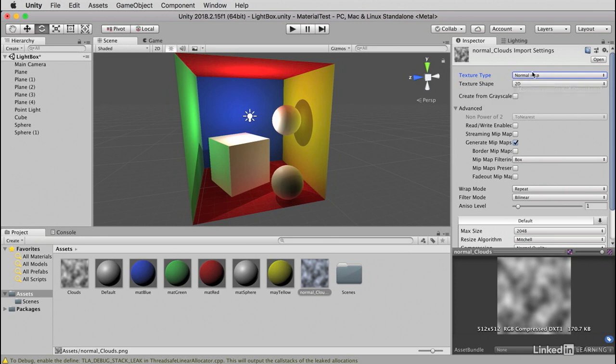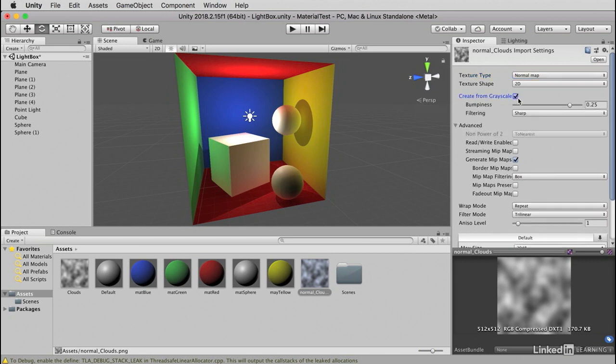By choosing normal map, I can move down to this section, which says simply create from grayscale. I'm going to enable that option. Effectively, what this is going to do is take a grayscale version of this image and generate a normal map from that version. I can use this setting of bumpiness to control or accelerate the effect here. So greater values are going to make this more bumpy, and smaller values are going to make this less bumpy.